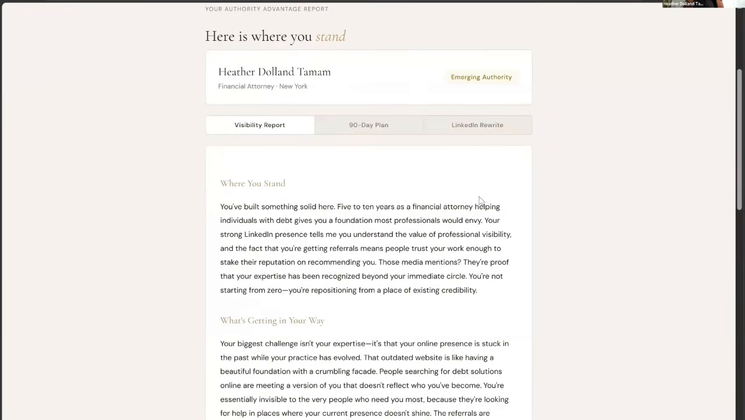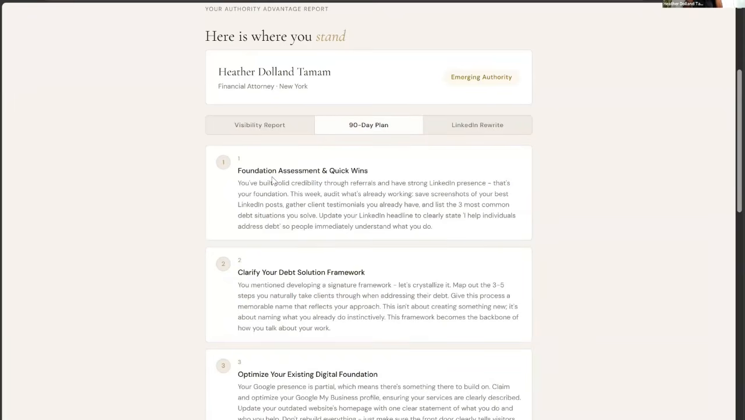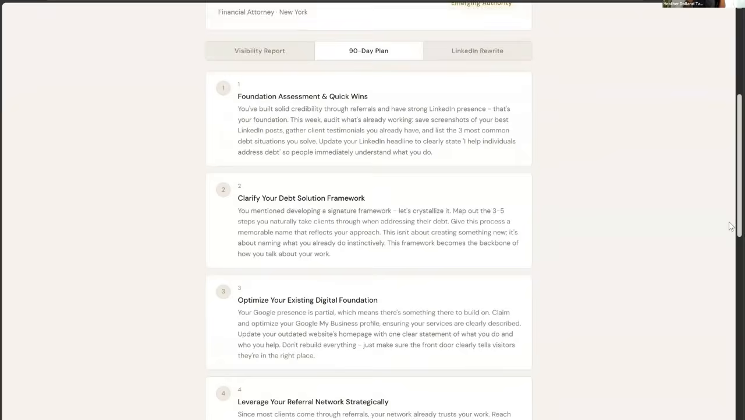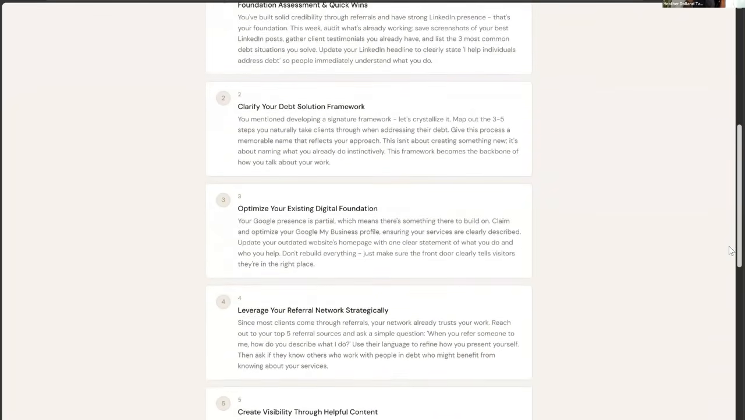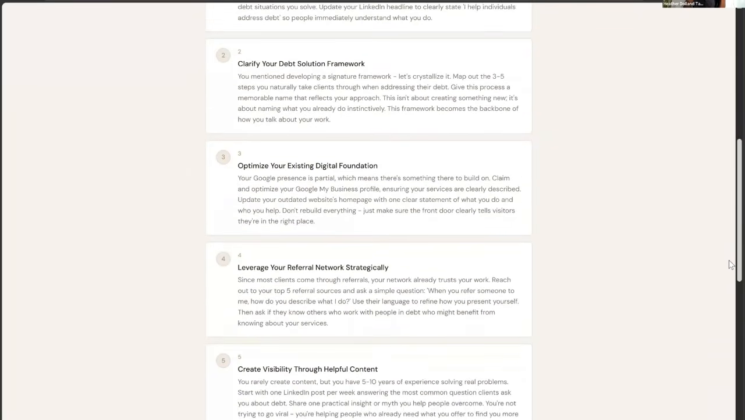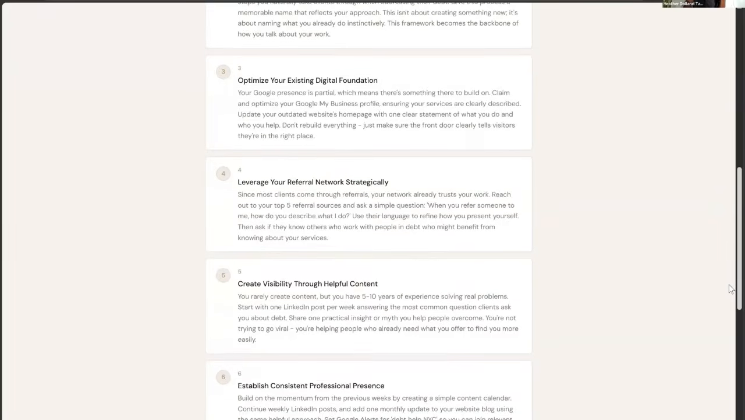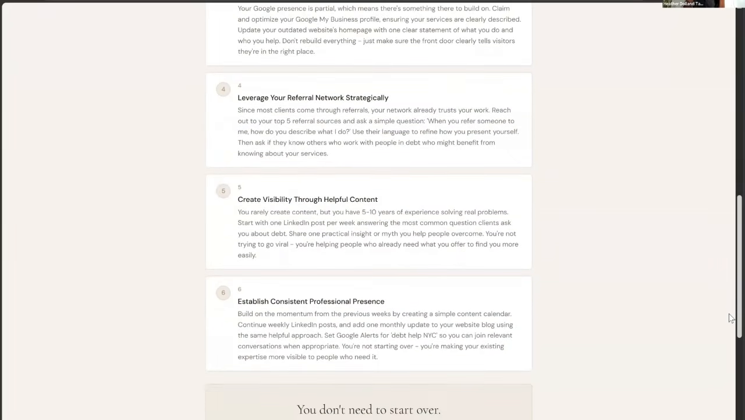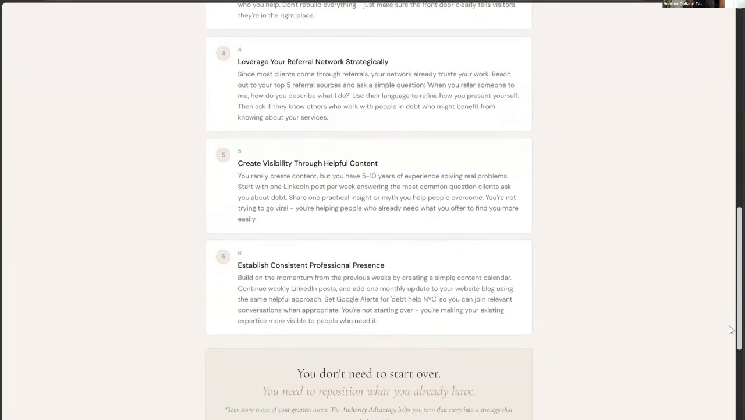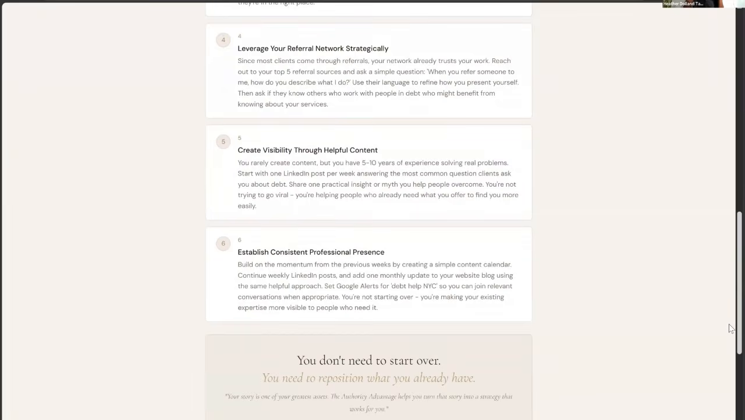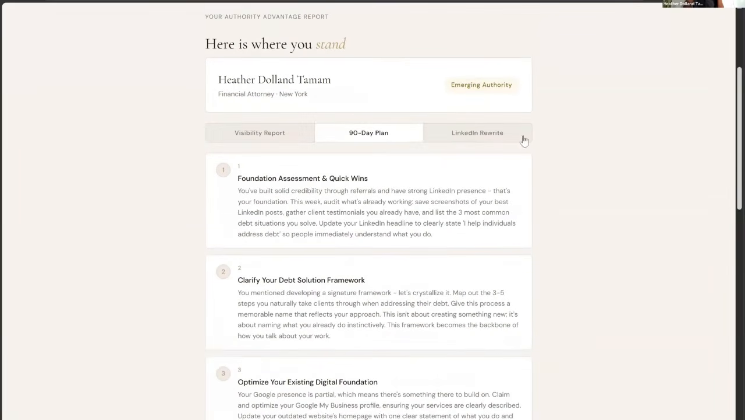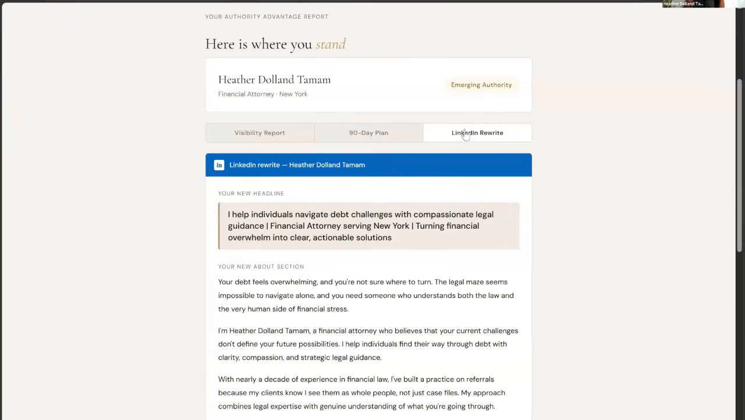Now we're going to go to the other tab, which is your 90-day plan. Now we discuss your foundation assessment and quick wins, clarifying your signature solution framework, optimizing your existing digital foundation, leveraging your referral network strategically, creating visibility through helpful content, establishing consistent professional presence. And this is your entire redone LinkedIn rewrite, ready for you right now.